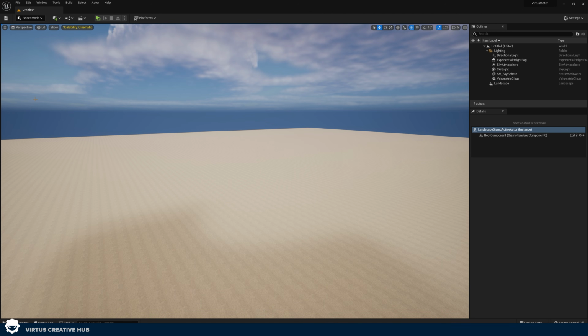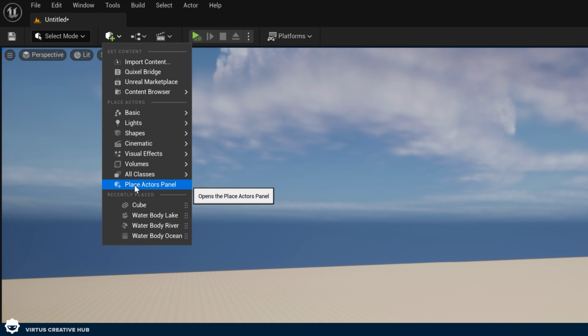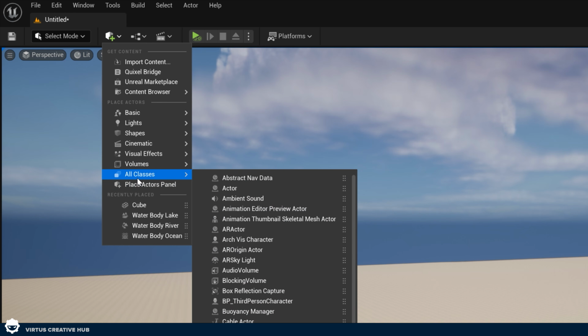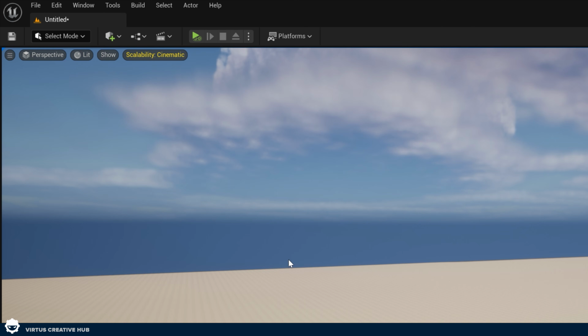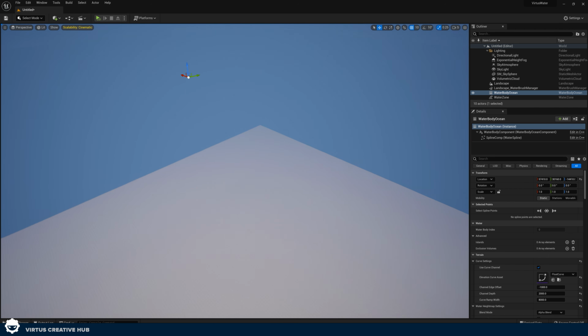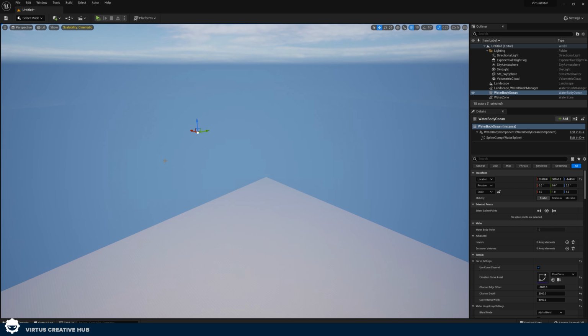Let's start off with our ocean. To create our ocean, it's really straightforward. We're simply going to go in and bring in our all classes, and then with this we can start typing in water, and for me I'm going to be using water body ocean. Click on this, and as soon as you do that, you're going to notice straight away our water is going to be coming into this.